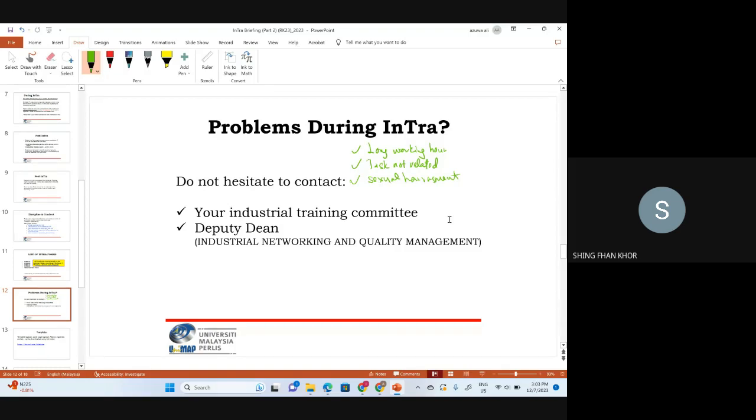One more issue is when you start industrial training, maybe you find that the job scope is not related at all to engineering. Maybe your task is just to do admin work. This cannot be accepted. You are an engineering student, not a person who just deals with admin work. So this is an issue. You have to fill out the complaint form, tell us, and then we will follow up with you on what you should do next.